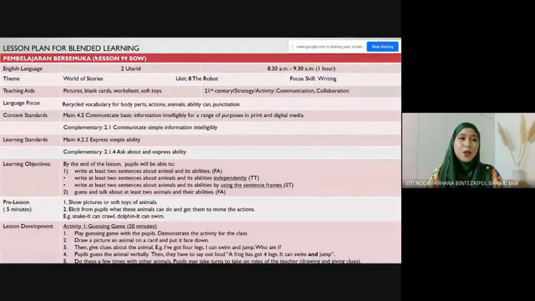Alright, so now I'm going to share, especially to schools that fall under Model 3 schools, okay? Schools that fall under Model 3 schools. Lesson plan for blended learning. Okay, there are 2 slides. So this is the first slide and the continuation is on the following slide.